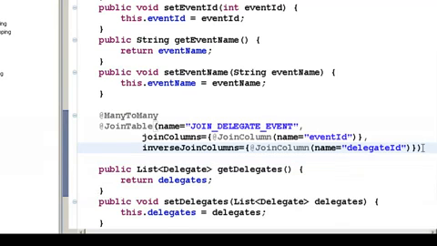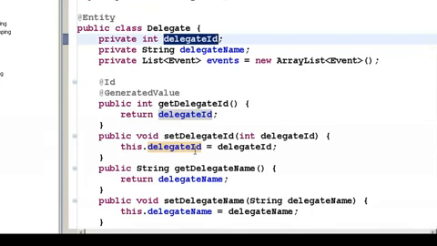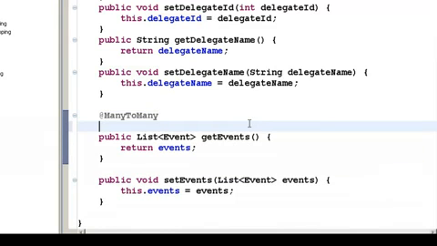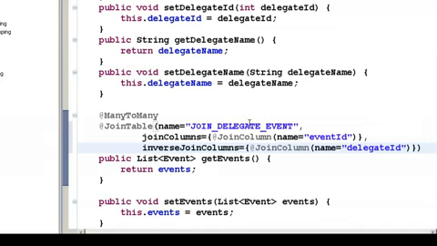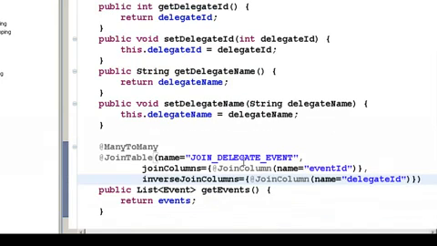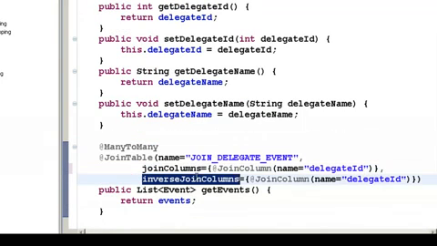Now, to do the same thing in delegate.java, all you have to do is copy this particular join table, Control C, go to delegate.java, and in the getter method of getEvents, just paste this, because the third table is going to be the same, join delegate event. But since we are programming in delegate.java, the join columns here will be delegate ID, and the inverse of it is the event ID. The inverse join columns equal to @JoinColumn event ID.